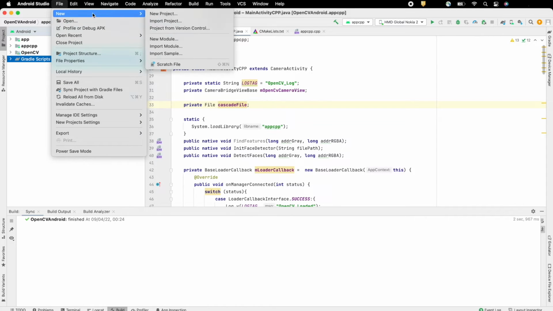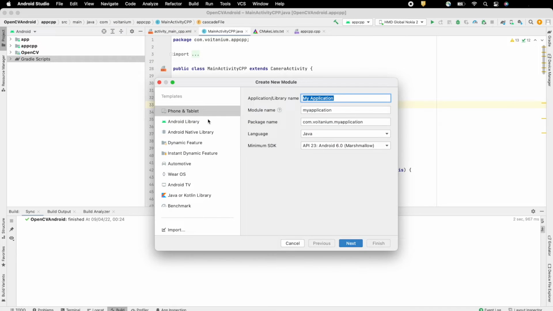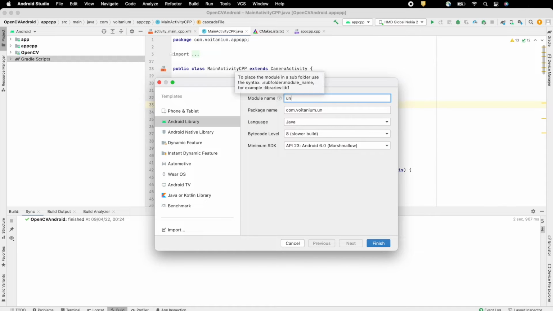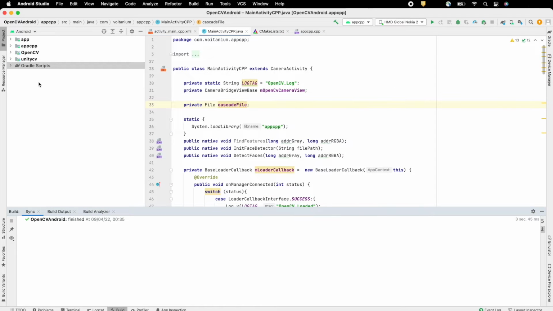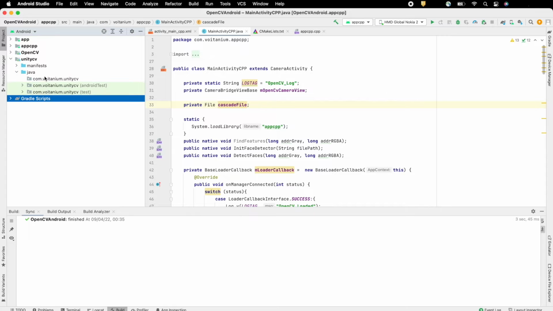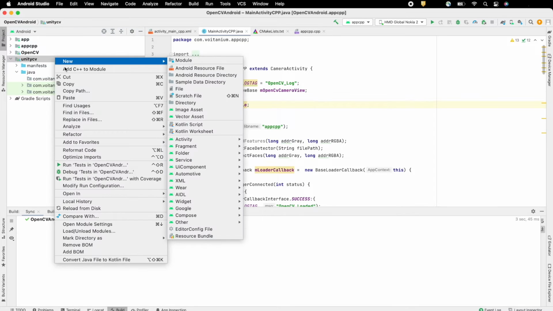First start by creating a new module. Go to File, New Module. Select Android Library and change the config accordingly. Click on Finish, this will create a new Android Library module and all files required for the same.